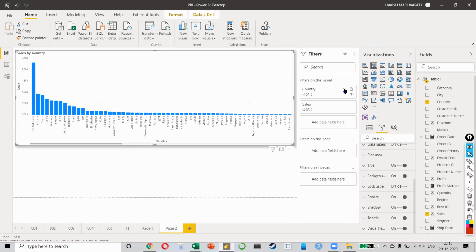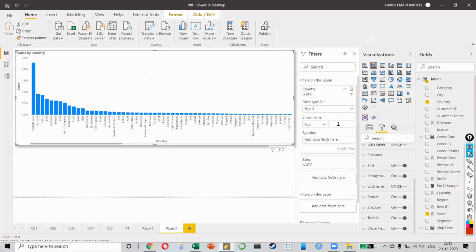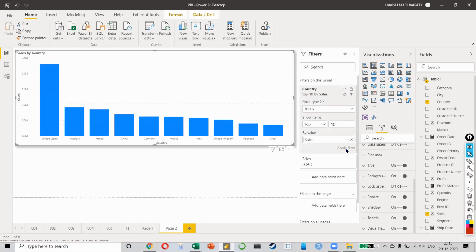So I'll open it and we will say top N, and how many? Top 10. By what value? By my sales value. Please do this, everyone. And apply filter. It should look like this. Country should be top N. The N is number 10. And then by what value? By the sales value. And you also have to click on apply filter. Like you apply a filter on Excel, similarly, we're applying a filter on Power BI as well.